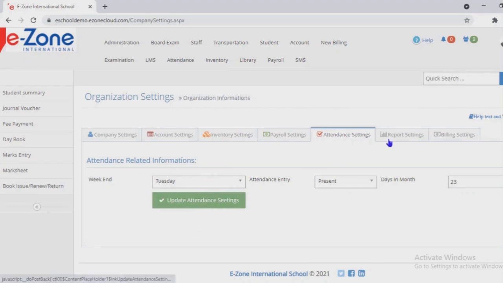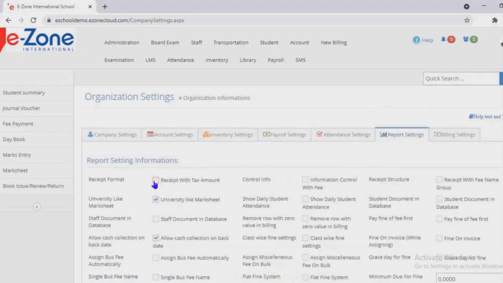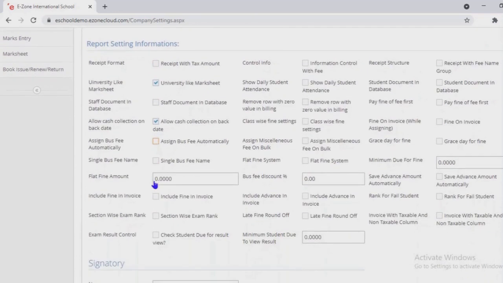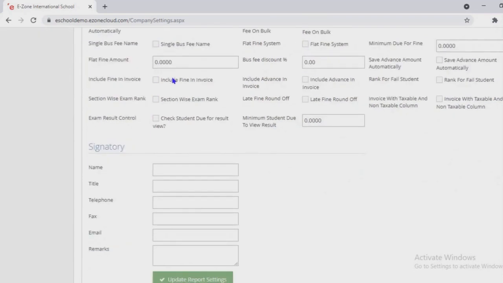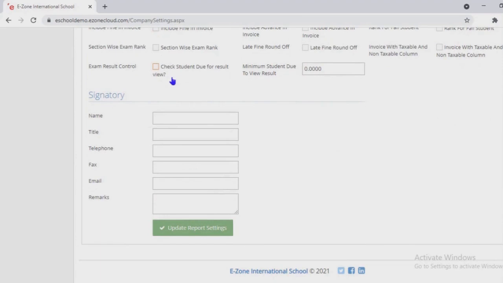The other tab is report settings. The settings are divided into two parts. The upper section covers the settings related to different elements that affect different calculations while generating report, as well as different formats to be implemented in the reports generated by the system. The lower section covers the signatory details.